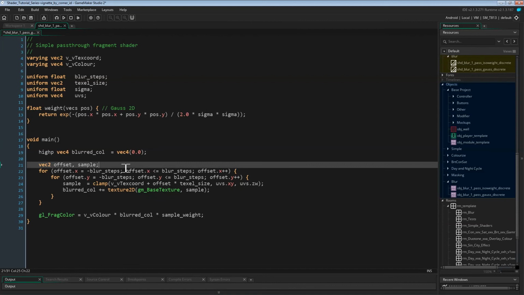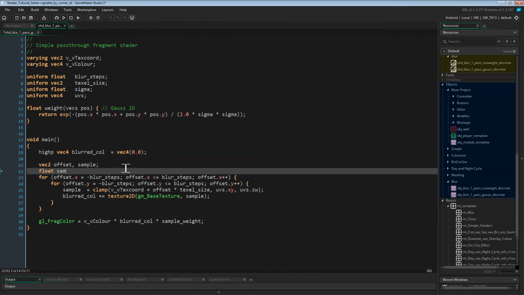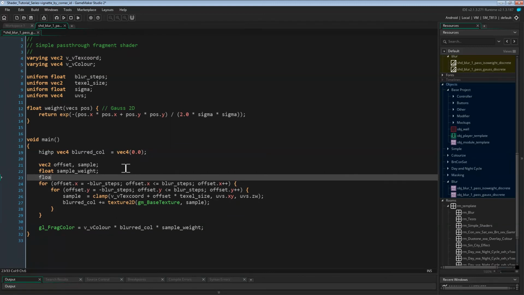Inside the main function we'll need to add two new floats. Float sample weight will temporarily store the sample weight. And total weight will sum up all sample weights and will be used to keep the luminance of the pixel by dividing the sum of the sample colors. As with the blurred color, we need to initialize total weight to 0.